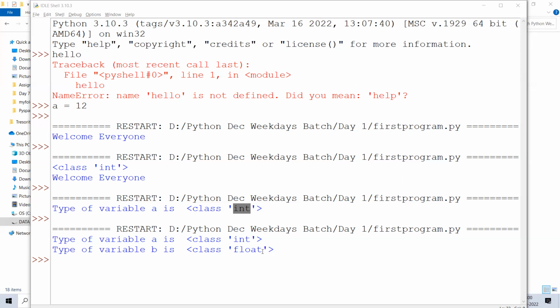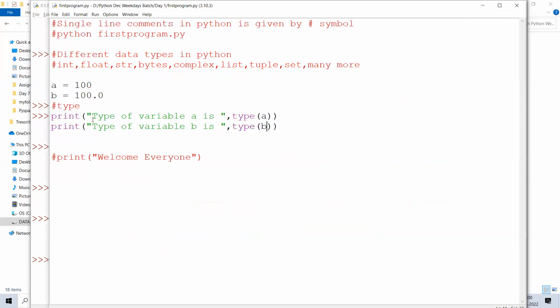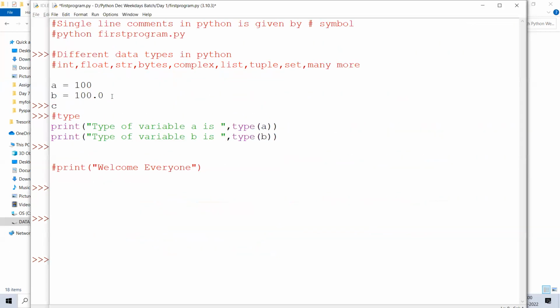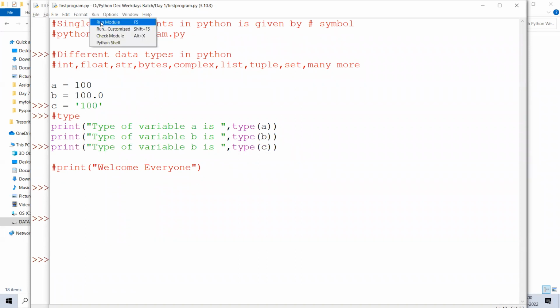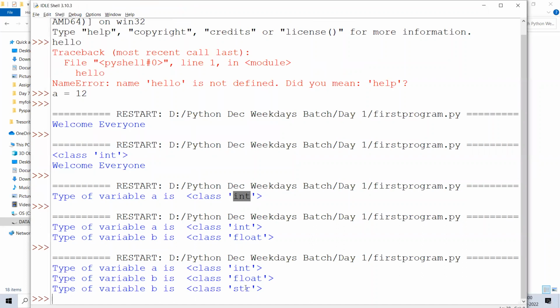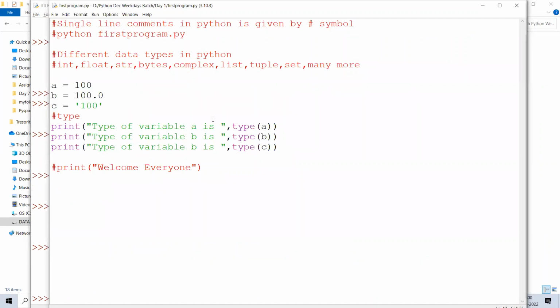So this is a float, okay? Similarly, if we write something in quotes, be it 100 only, and if you want to see the data type of this, so what is this, guys? Variable C. String. Yeah, so this is string, okay?